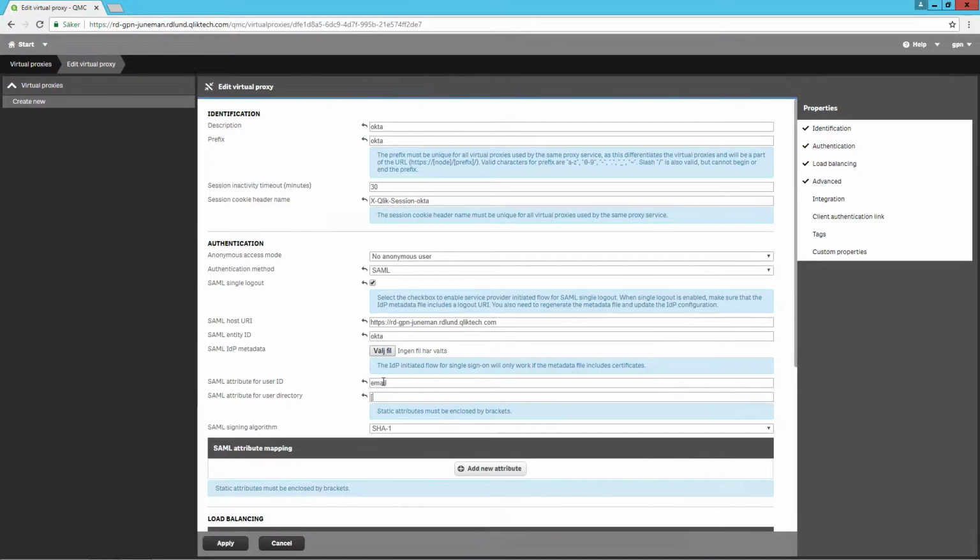For SAML attribute for user directory, enter Okta. This is a static attribute that requires brackets. For SAML signing algorithm, select SHA1.